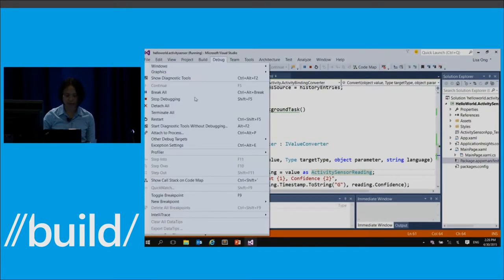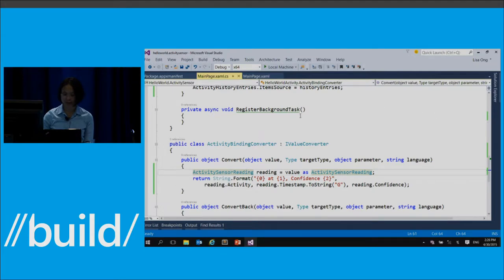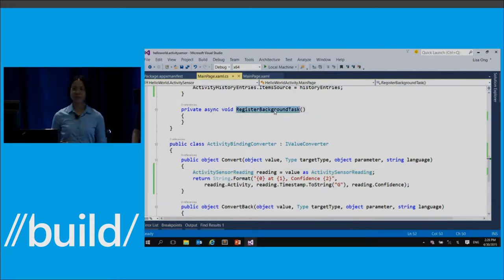And let's now jump to background tasks. So show of hands, how many people have written background tasks? No? Oh, okay. Maybe I should skip this session. All right, can't get out of it.